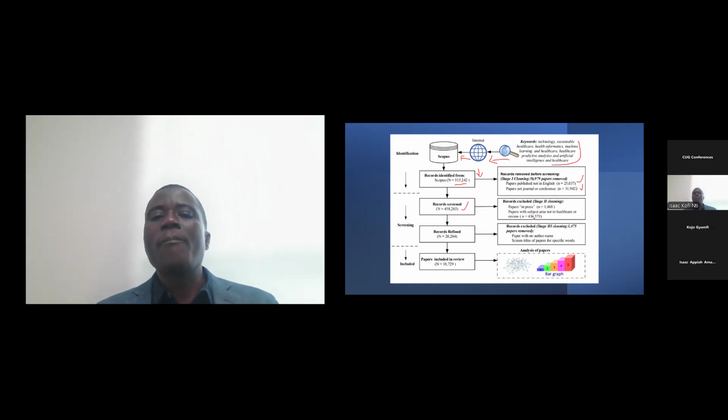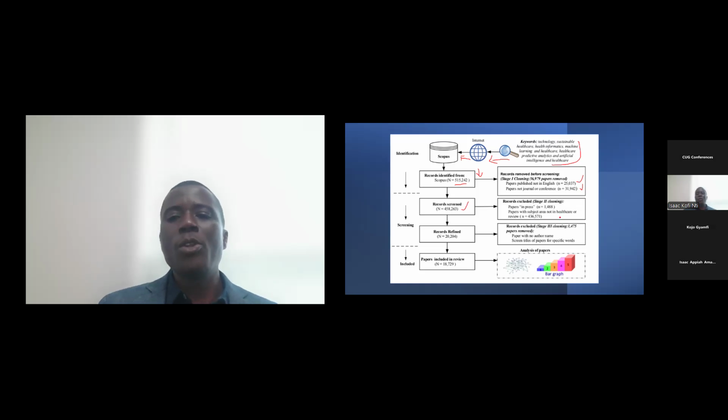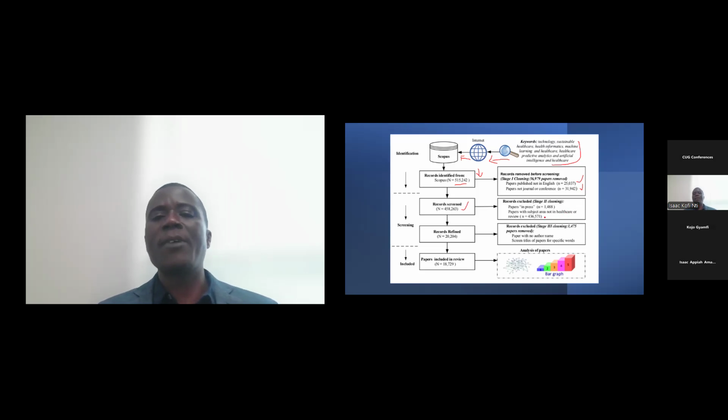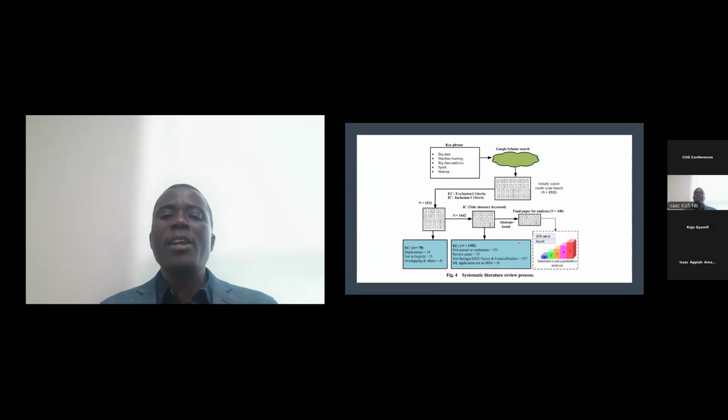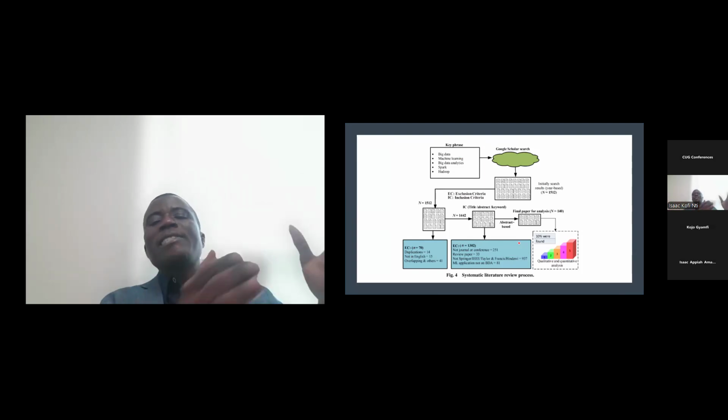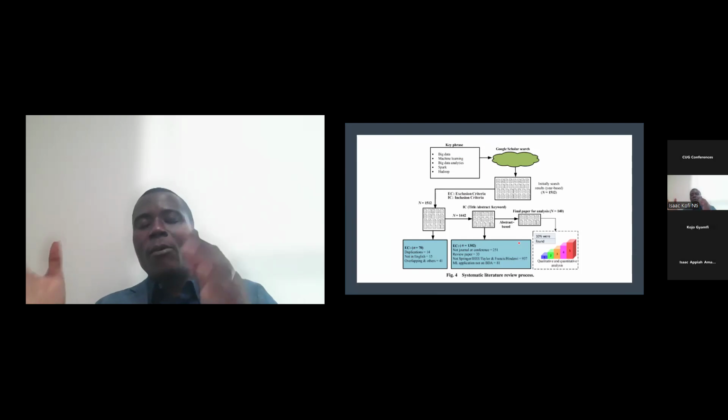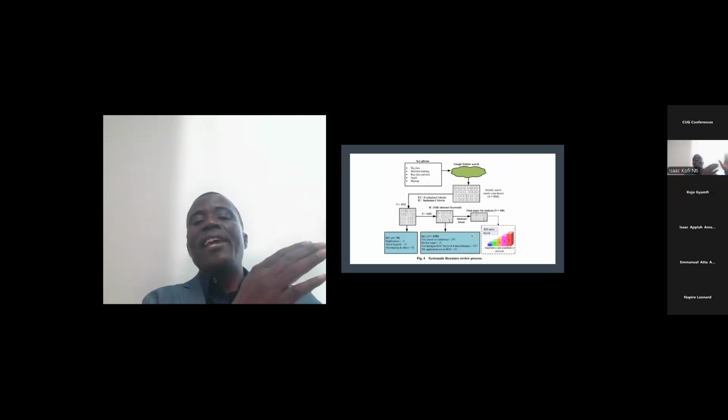Then we come to papers with subject area not in healthcare. Some papers escape, but their subject area was not in healthcare. And then after that, this is the number of records that were left. So when it comes to the screening, this is another way we use a pictorial view to explain how the PRISMA diagram was applied. It tells us all the stages, the number of papers that were removed, the remaining ones pushed to the next stage, and the criteria.